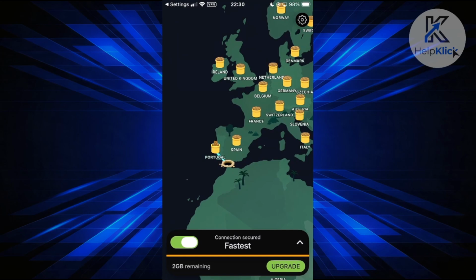TunnelBear is good for people who want a simple VPN for basic privacy and public Wi-Fi protection, but not for heavy use. The free plan is too limited, and you may want to compare it with other VPNs before paying.